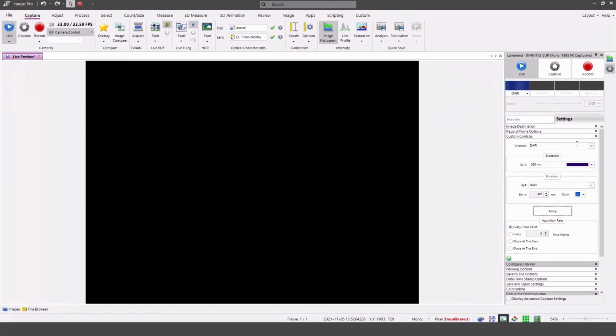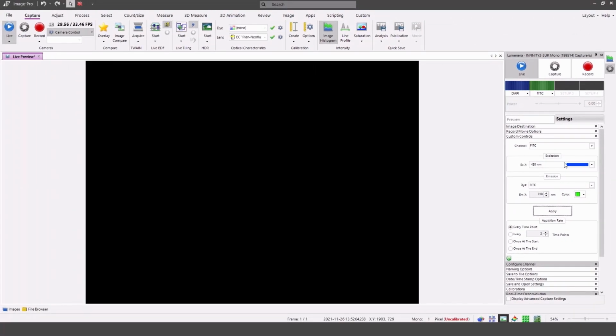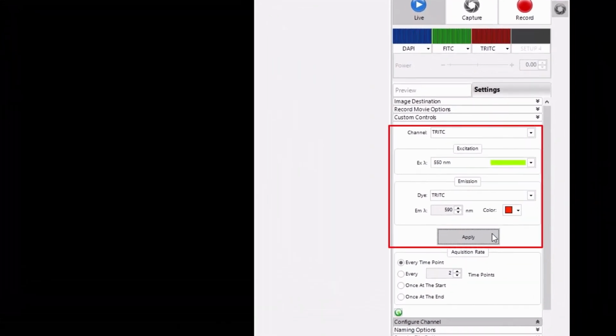Next, I'm going to select the channel which is currently labeled Setup 2, and I'm going to select an appropriate excitation wavelength and dye. And in this case, what I've selected is I've set the dye to FITC, and therefore I've set the excitation wavelength to 450 nanometers. Next, I move on to select the channel currently labeled Setup 3, again selecting the appropriate wavelength and dye. So in this case, I've set the dye to TRITC, and therefore I've set the excitation wavelength to 550 nanometers.